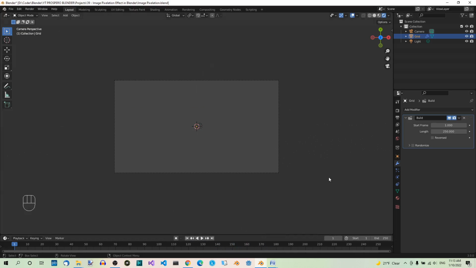Okay, there's one more thing we want to change. The pixels should appear in random order. To do that, all you have to do is check the randomize checkbox over here. If you now play the animation, you will see something like this.